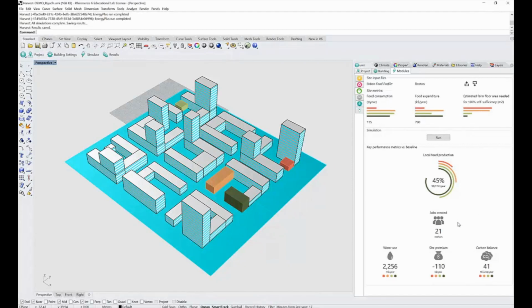You can also see that the operation of your farm has led to the creation of 21 full-time jobs on your site, and it also requires the use of 2,256 cubic meters of water per year. And hovering over these little dots allows you to see the on-site water usage for each crop type.